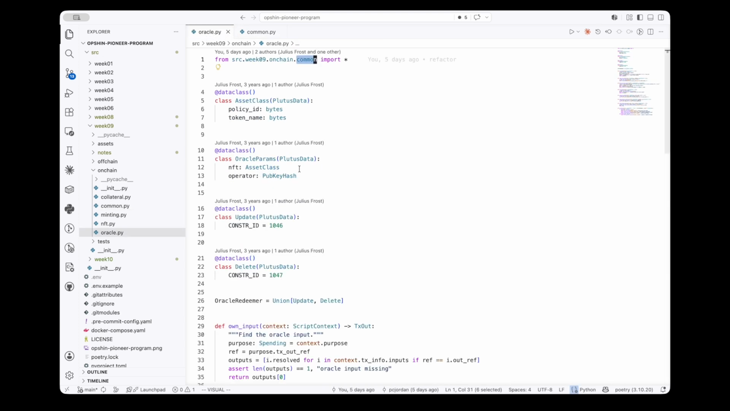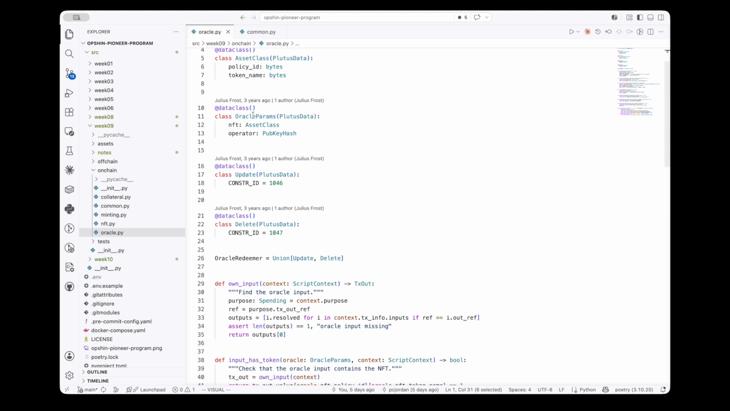So going back to the Oracle contract, we have here the parameters. So the Oracle has two parameters. One is the NFT that uniquely identifies it, and the other one is the pub key hash of the operator. So we want only this guy to be able to update the value, so to consume the UTXO and replace it with a new one.